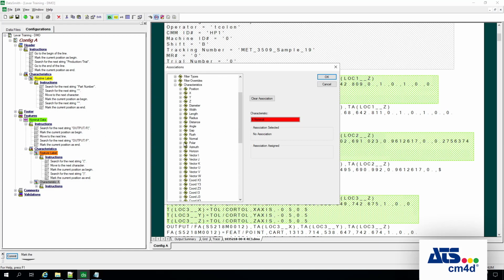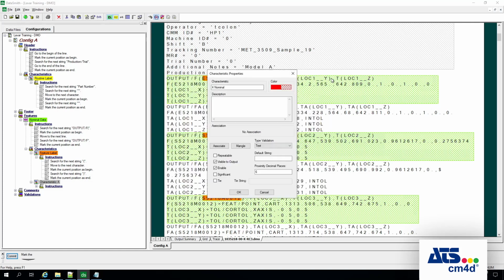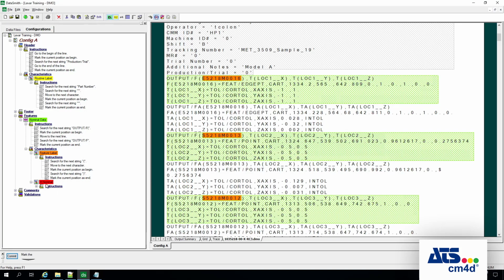But in this case, this is dimensional data, and we're trying to grab the X nominal, so we're going to go to X and then expand, and then underneath that we have the nominal data type. So we're going to click there. We'll see the association selected will be feature X nominal. We'll hit OK and OK. And now we have the X nominal characteristic defined. Now we need to define the instructions. So again, this is a new characteristic. The undefined instruction will start at the beginning of the section, which will be here, right behind the O.